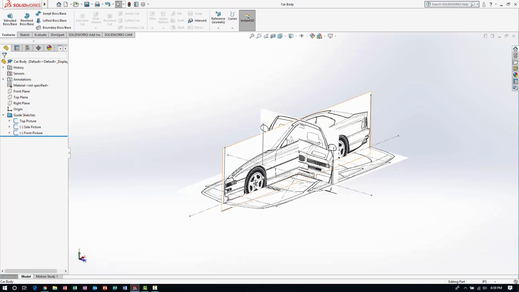So one thing to note is I just created a folder and put all my 3 sketches in there and renamed them. If I click once and then click again, I can left click and rename my sketch or my feature. So I renamed them top picture, side picture, and front picture, and I just created a folder and placed all 3 in there.